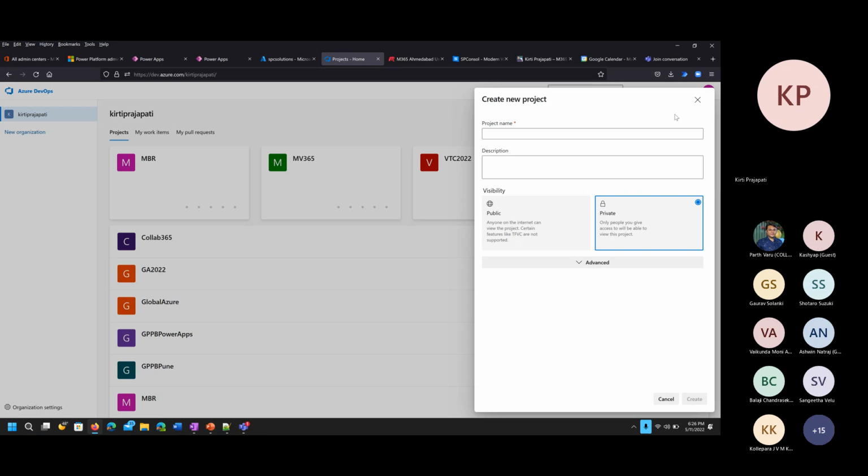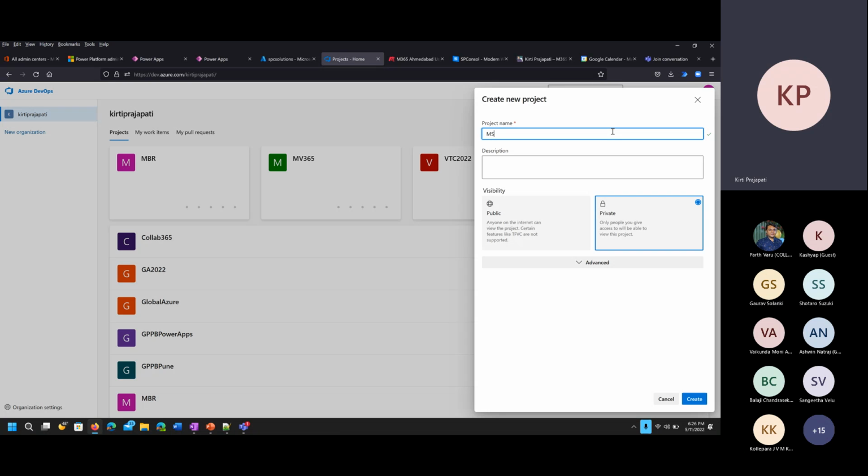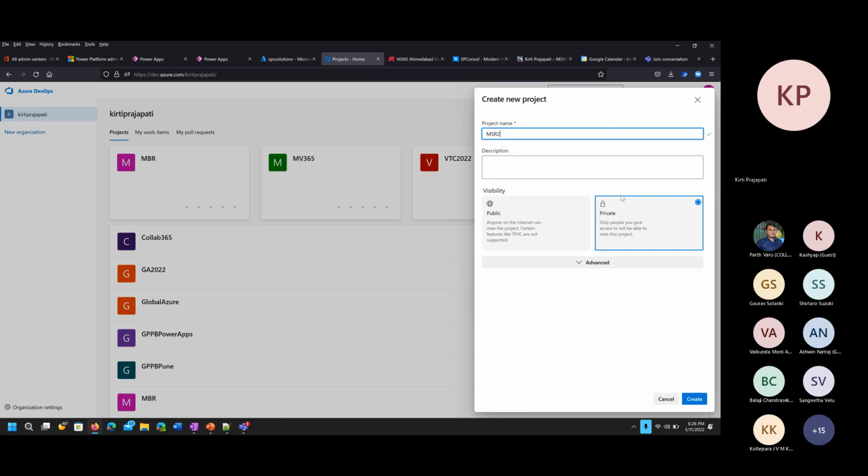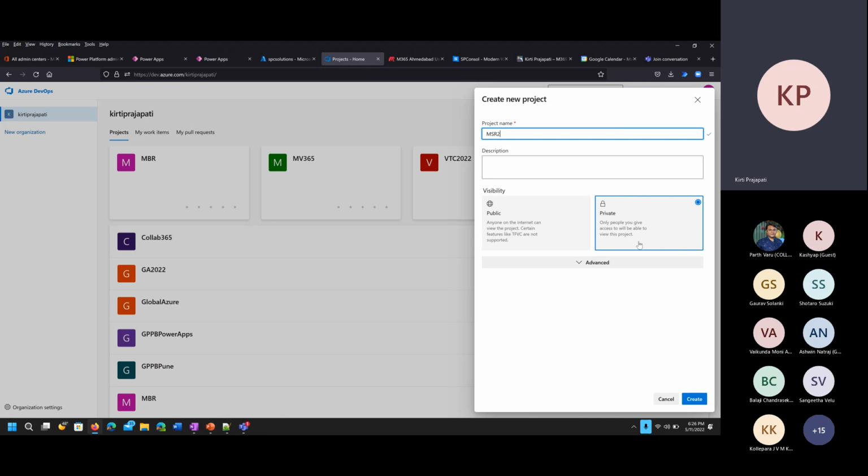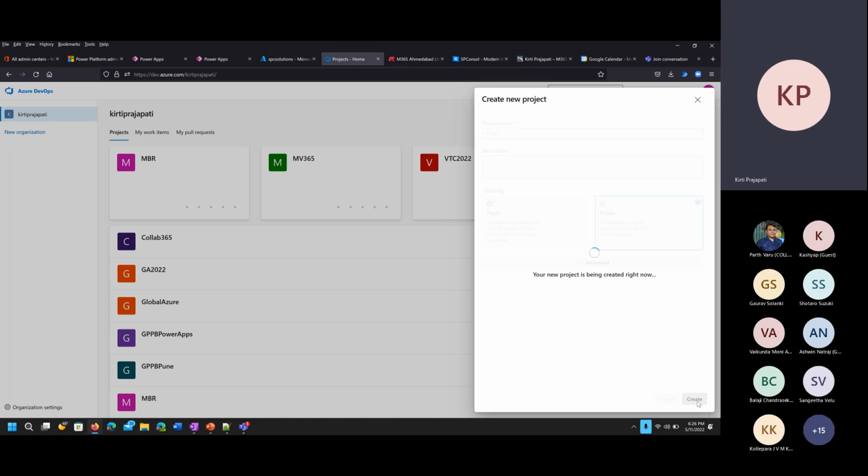and just give it a name, MSR2, and make it visible as per your requirement. If you want to go with public, then just select this one. But for this, I'm just keeping it private. And for advanced, no need to change anything for now because for version control we are going to use Git for this demo. And then click on create. So this will create your project.